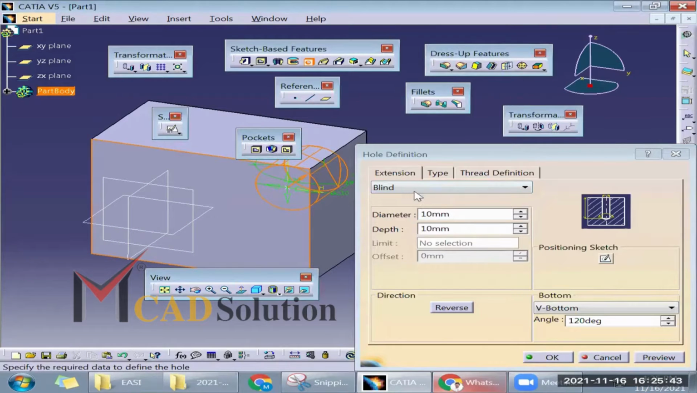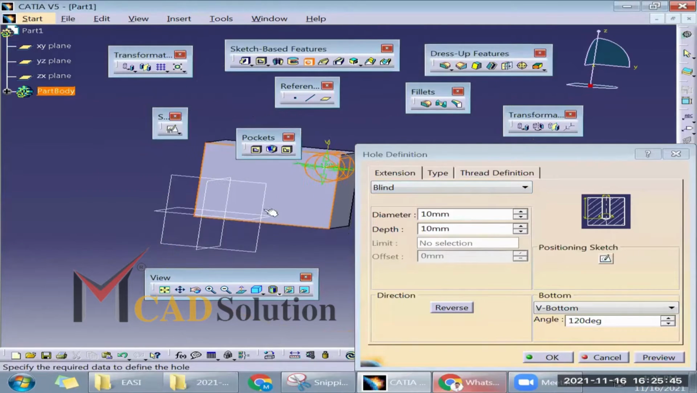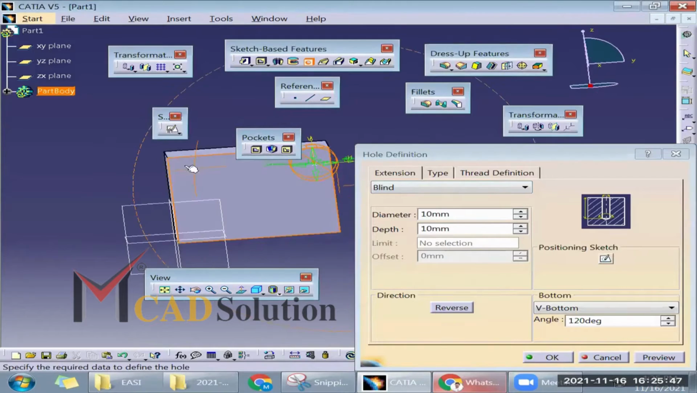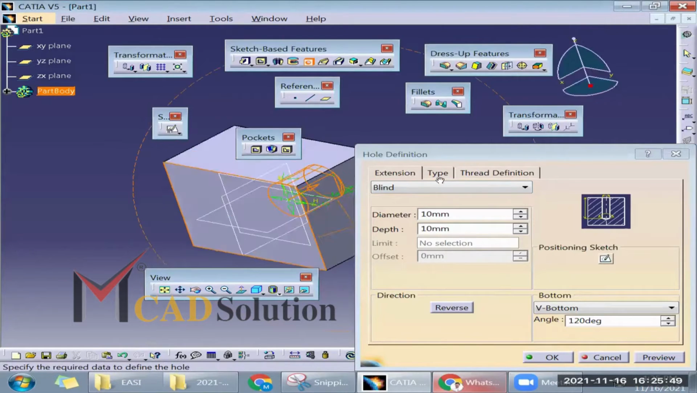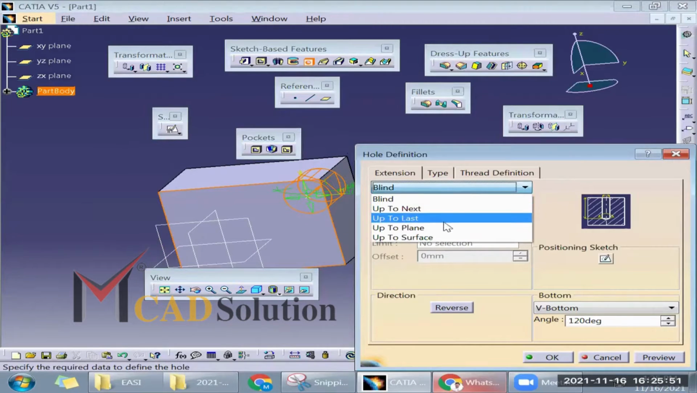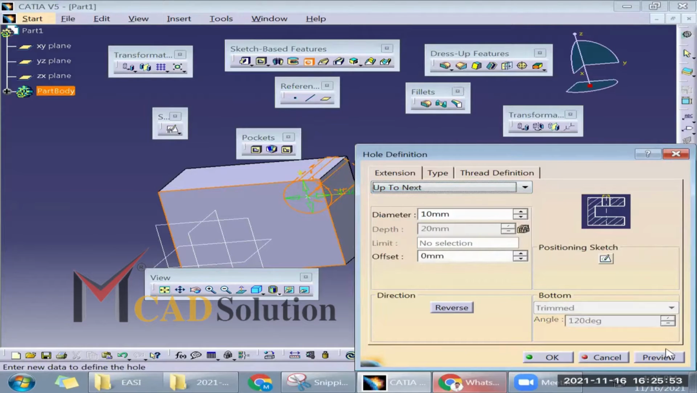So here blind means dimension, diameter of the hole and depth of the hole. This is the depth. Up to next, up to last, up to plane, up to surface. So same as per the part pad as well as pocket. So this is the same.